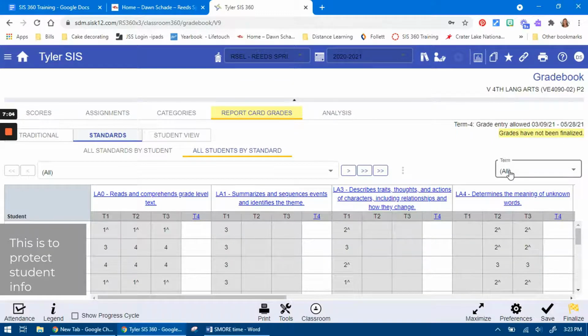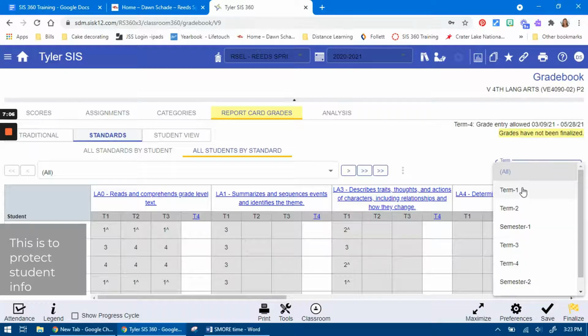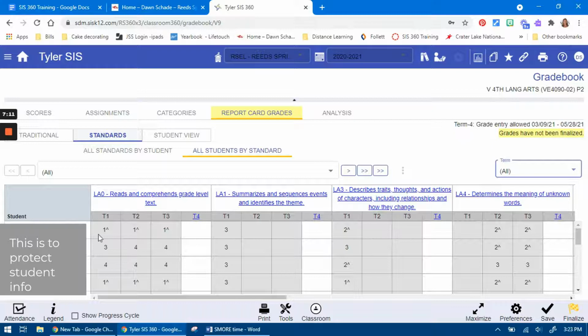Notice I have my term as to all. You can change it to whichever one you choose, but I like the all because then I can see my student standards and how they've changed throughout the year. If you're going to be marking a standard the same, like I like to, especially here at the end of the school year, I like to mark everyone as a 3 and then just go back and change the few that are not at 3s yet.